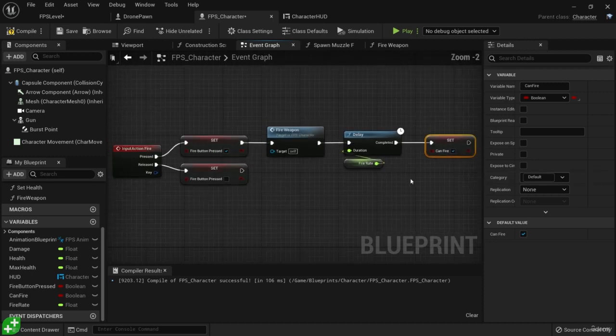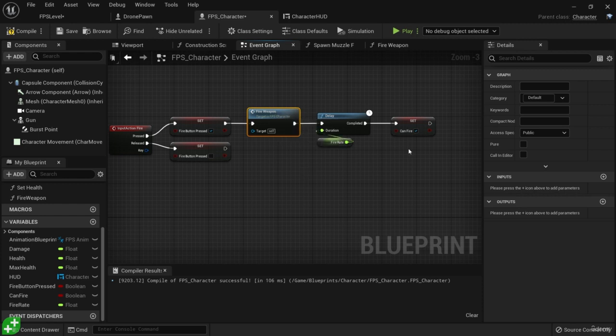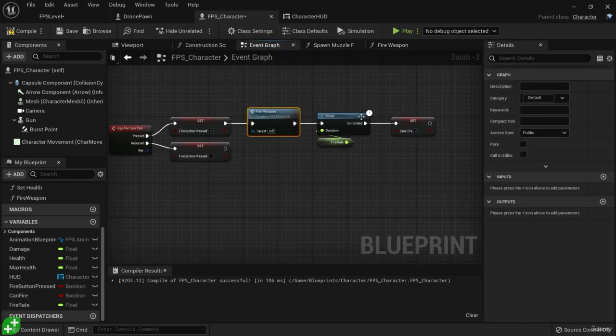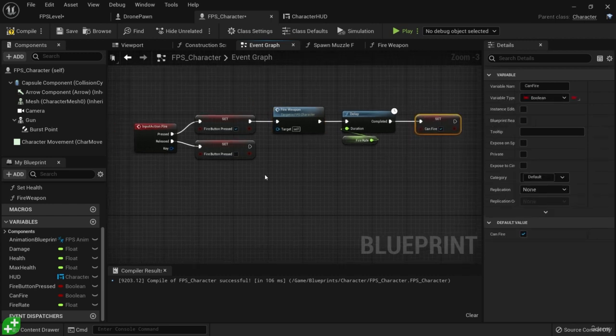Okay, so this is all still semi-automatic. We press the fire button, we check to see if we can fire, can fire is by default set to true, but in fire weapon, we set it back to false and then fire the weapon. Then we set the delay, we wait for 0.1 seconds, and then can fire is set back to true, and then we can click the fire button again, our left mouse button. So how do we make this automatic?